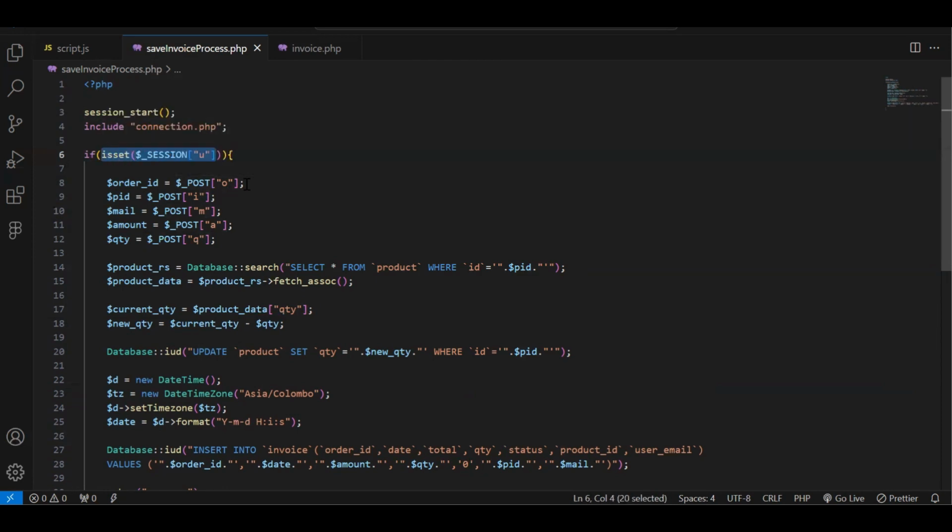If so, we have obtained the values sent from the client side by the name O through the post method and stored that in a variable called orderID, and also the value sent by the client side by the name I through the post method, and stored that in a variable called PID here. Similarly the M, and stored that in a variable called mail, and obtaining the value sent by the name A through the post method and storing that in a variable called amount, and also the Q, and stored that in a variable called quantity.